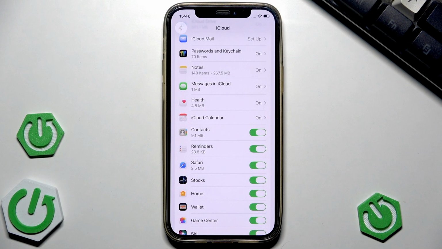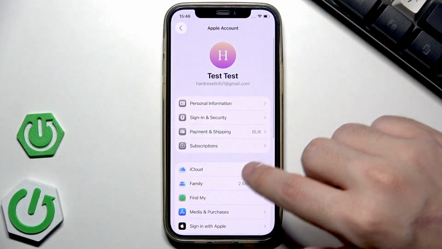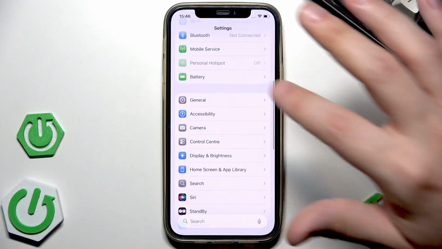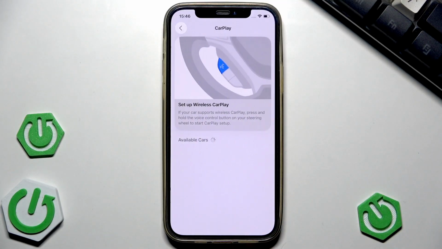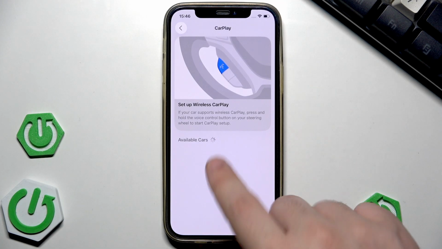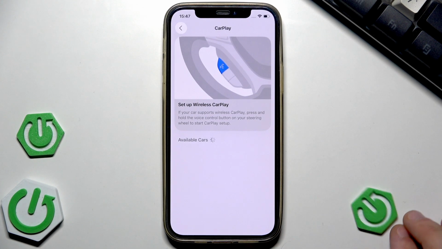We can also simply reset our CarPlay settings. To do it, go back, find the General, scroll down and go into the CarPlay. In my case, I'm not connected, so we cannot see anything in here. It's going to search for available cars, but if you have your car saved in here and it shows that you are connected, you can simply click on it and then click forget this car and simply reconnect. Sometimes even such an easy thing can help. Simply forget your car, then reconnect.